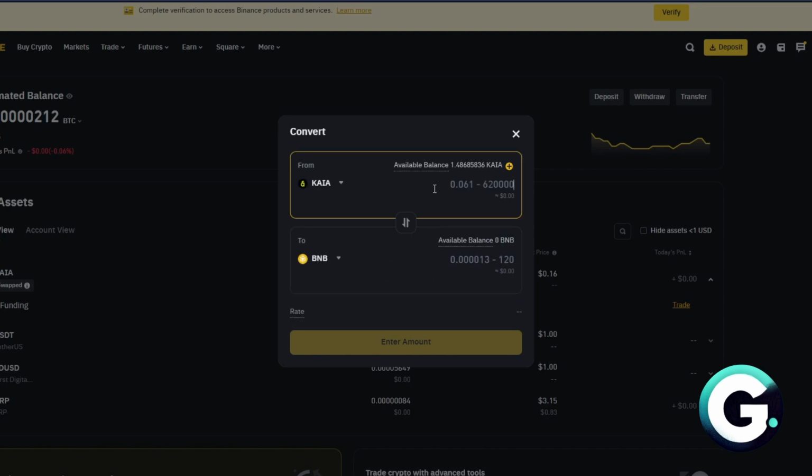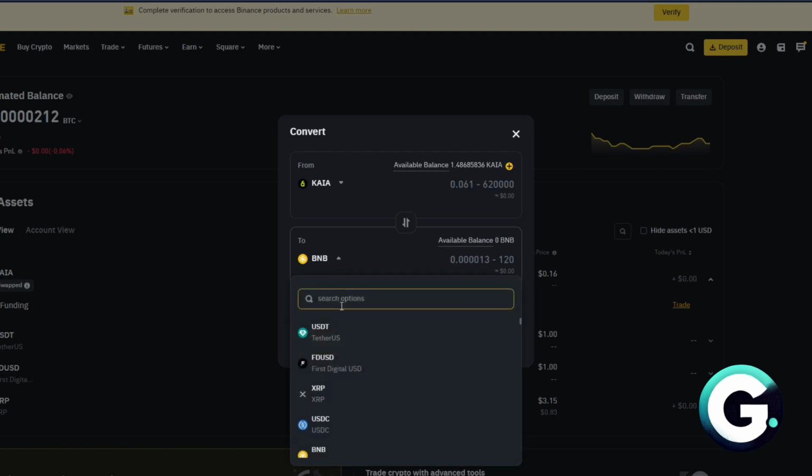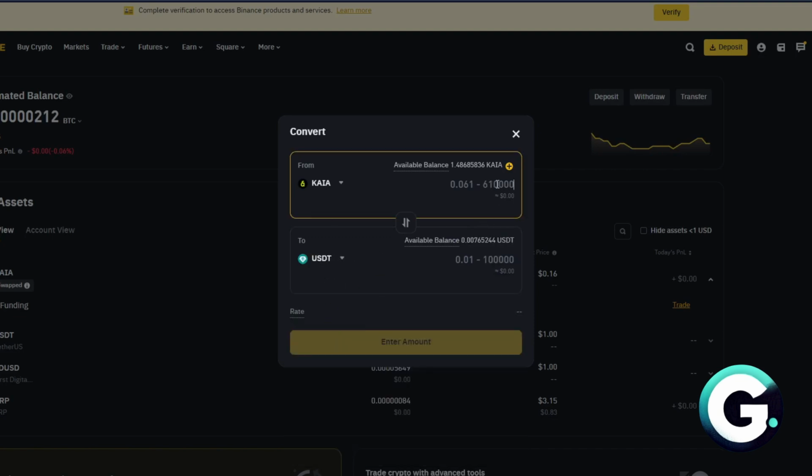And from there, we can then go ahead and swap our XRP into USDT. So you want to make sure that you select USDT right here, enter the amount that you want to swap, and then click on the convert button. From there, you will be able to simply convert your token right here into USDT.